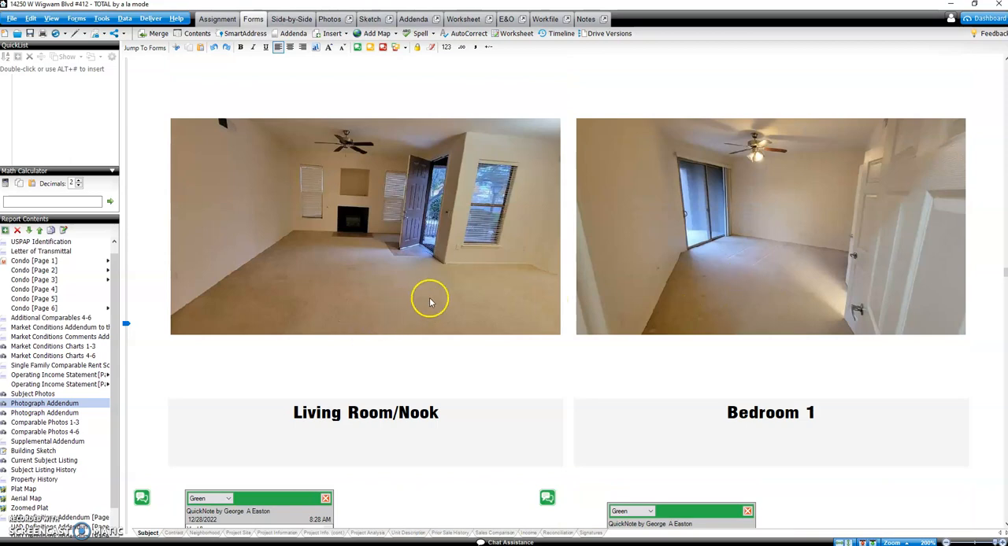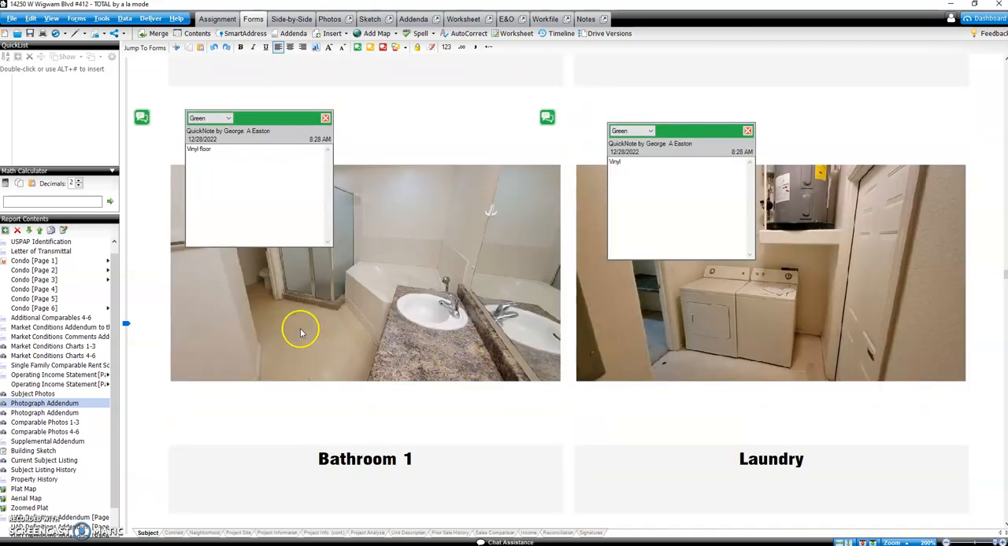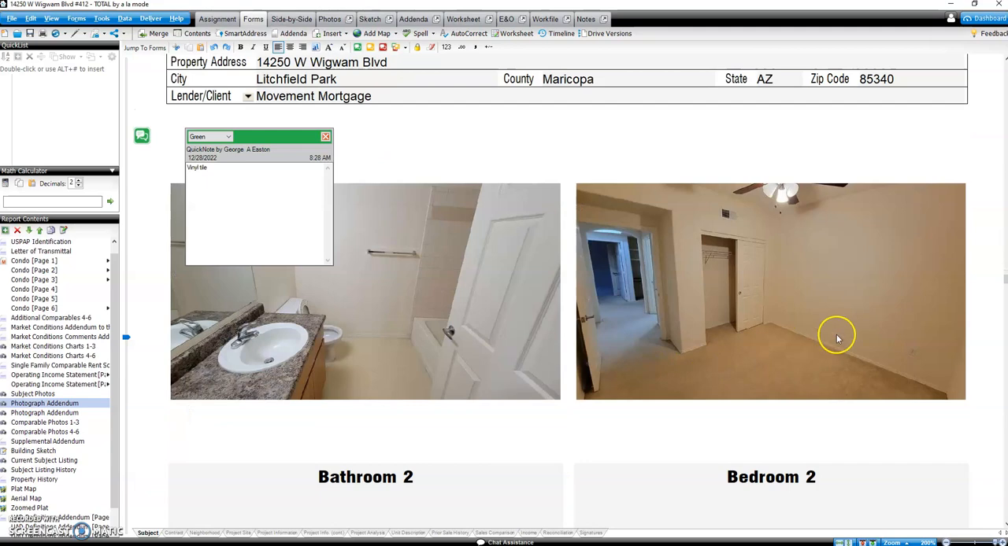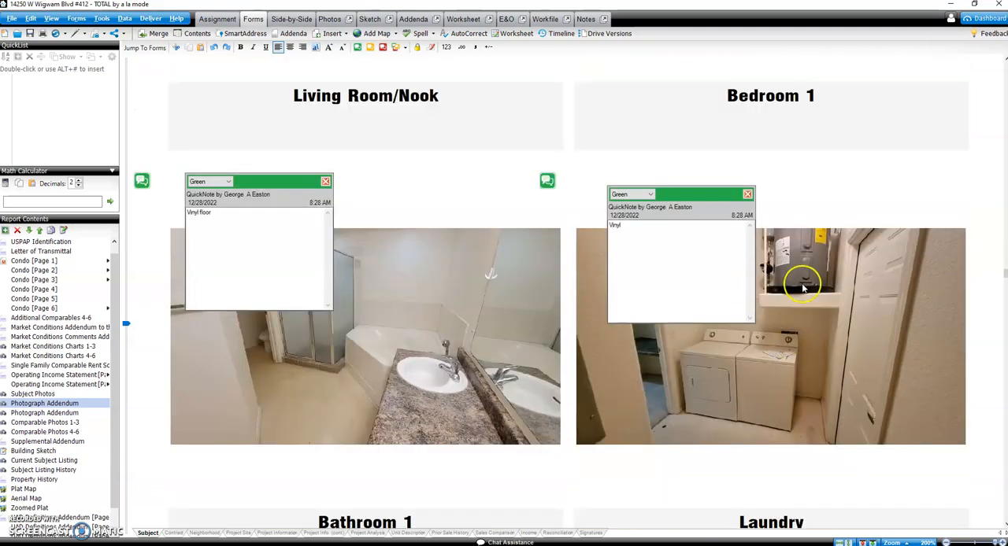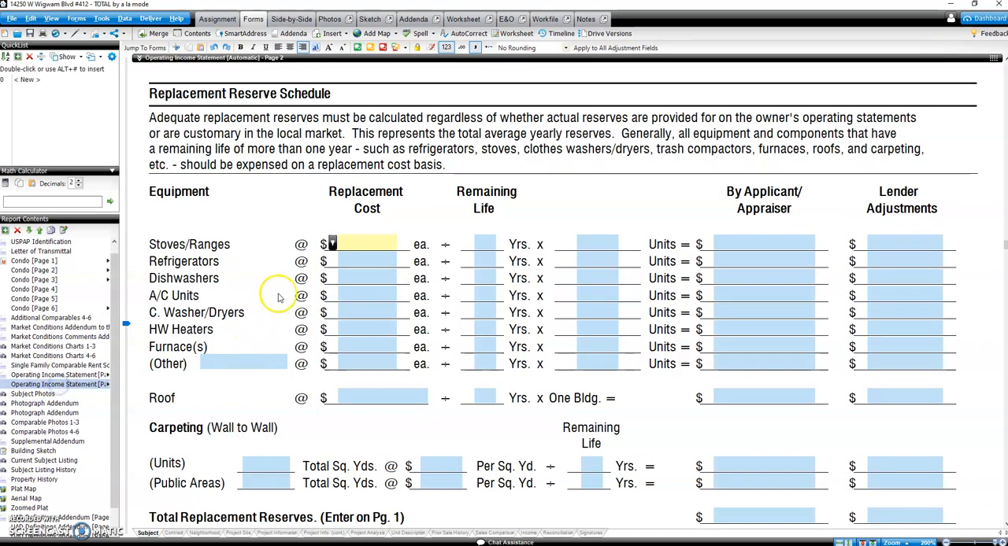We have carpeting here, vinyl flooring here, carpeting here. And so, here's the water heater here, washer, dryer. I'm only pointing this out because I have to observe it.